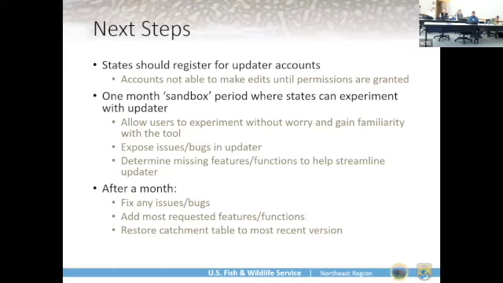We want people to use it. So anything that you see that would help decrease your workload and make you more likely to update this, let us know. After the month, we will fix any issues or bugs that do arise. We will try to incorporate as many of the requested features or functions that are out there. And then we will reset the catchment data, and at that point it will be live for update.